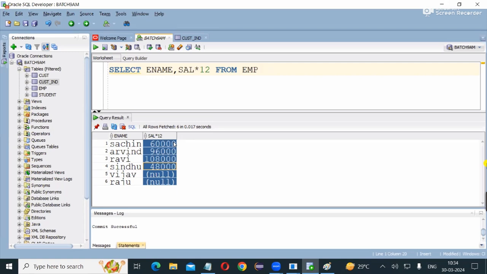So always, don't show expressions as headings. Show names. Names they can easily understand. Expressions they don't understand. If you write annual salary, they'll understand. If you write salary into 12, they don't understand. Yes or no? Then I want to change the heading. How to change this heading?